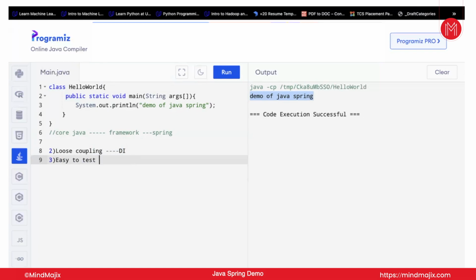The third advantage is that it is very easy to test. And I told you in the starting, it is lightweight, and by using this we can do our development faster. So these are the advantages of Spring.